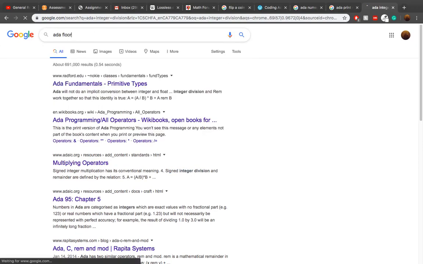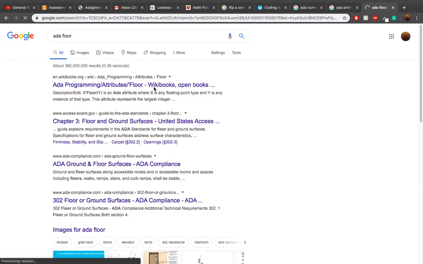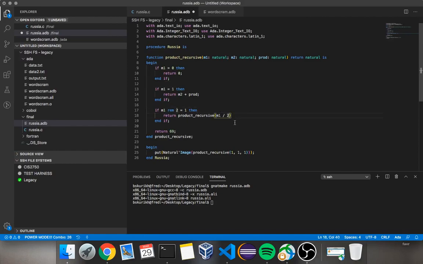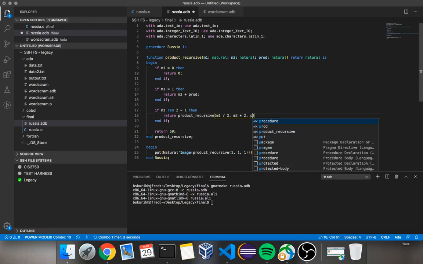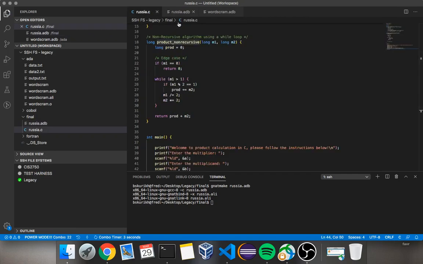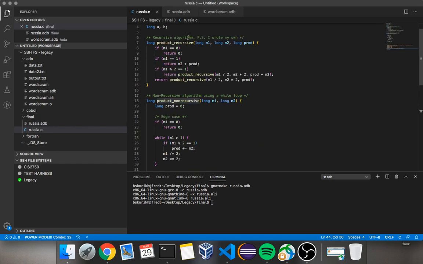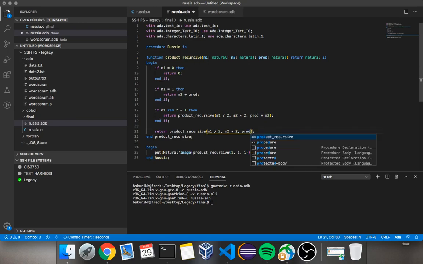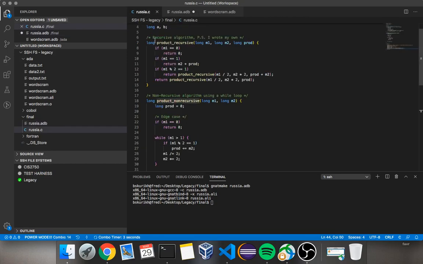ATA floor. Oh, can you just do this? But I guess it's not really a floating point. We'll just try this for now. Have 2 times 2, prod plus M2. Right, that was our code. And then we just do that. But we don't add the M2 in the end here. Let's add our comment.